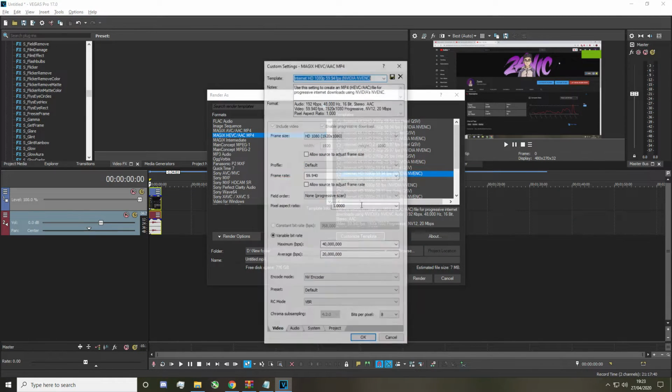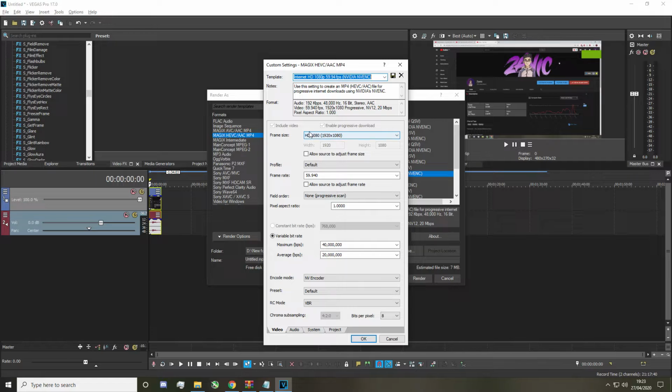Then you'll click Customize Template. So first of all, off the bat, you want to make sure it's on HD 1080p, and you want to keep it at that. Default, don't allow it to just frames. You want to make sure it's on 59, and then you don't want to allow it. And then the field order, you want to keep it at none.